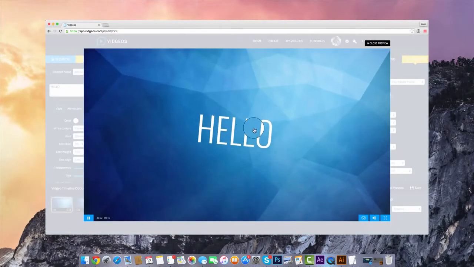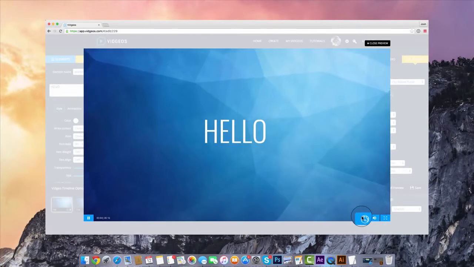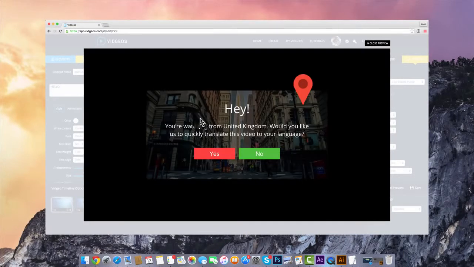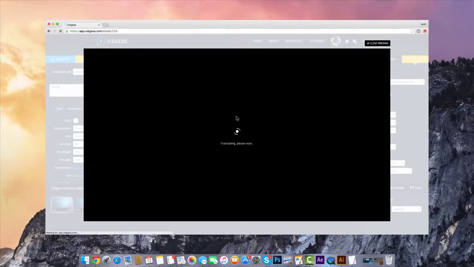So you can currently see it's in English right now, but if I click on this button over here, it has a pop-up and it adds the country that you're watching it from. So I'm currently watching from the UK, and it's going to ask me if I want to translate the video. Now for this preview, because we've selected Spanish, it's going to go ahead and translate this video into Spanish.